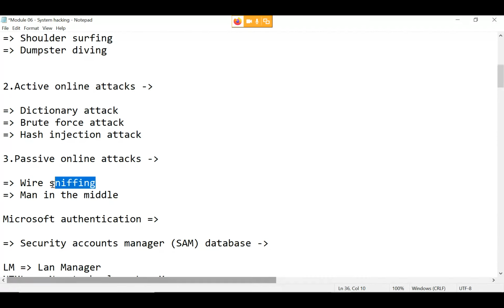And a man in the middle attack is similar to a sniffing attack. We are also going to see this in future modules. How to perform a man in the middle attack is that we are going to be sitting between the client and the server, and we are going to sniff everything.